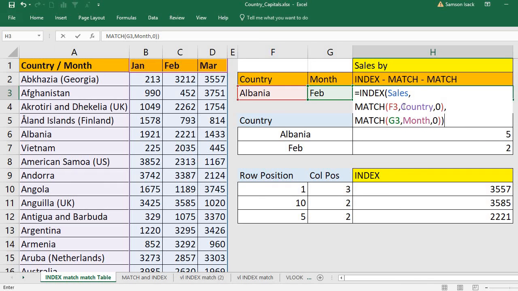So the G3 value February is going to check in the month list, which is here. It will come up with which column it is, which is the relative position. In this way it is the number 2. So this value is the column value for a sales index. This is the row value for the sales index. You will find a row is Albania 5 and the column is 2. Automatically the index will bring the sales value for the same Albania country and the month of February.